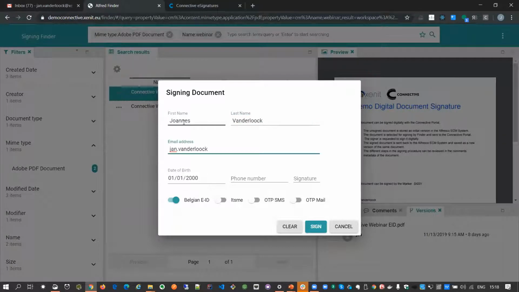name, I have to specify my email address, my date of birth. I don't need my phone number because I don't use it for the SMS for this method. And I have to specify the name of the field where the signature will be put. That field is invisible on the document, but is used by Connective to place the marker of the signature on the correct spot in the document.